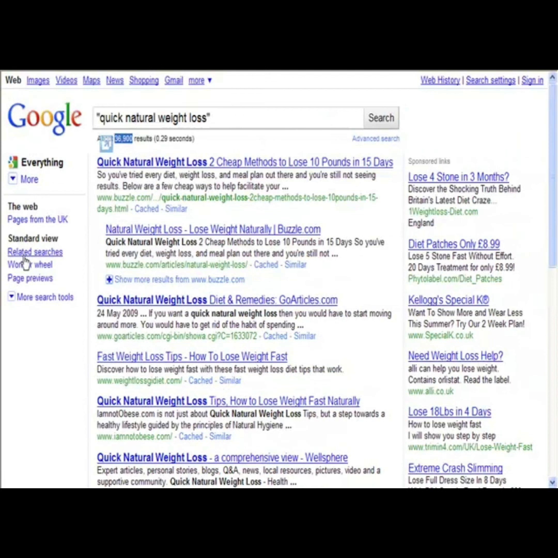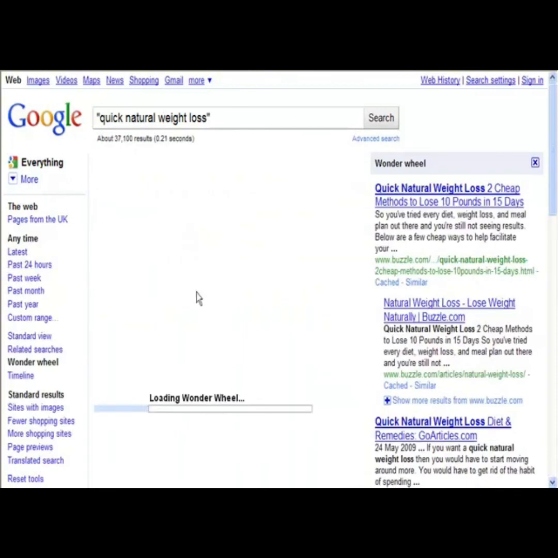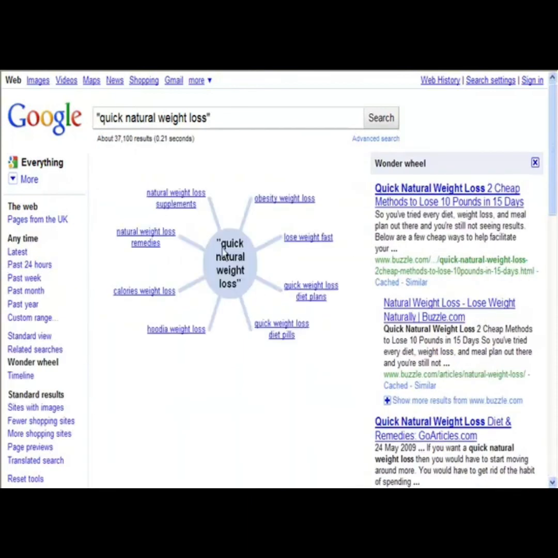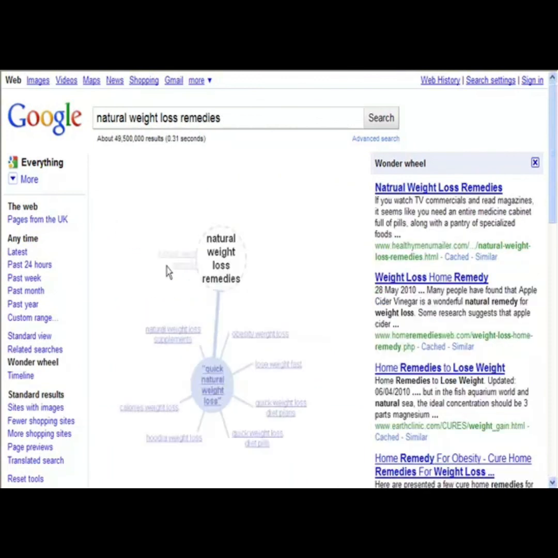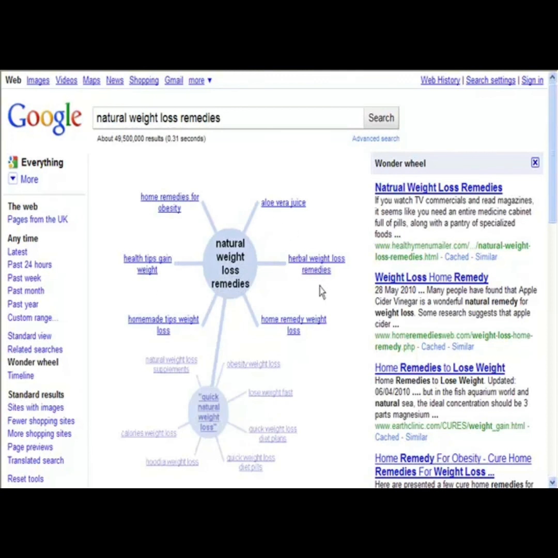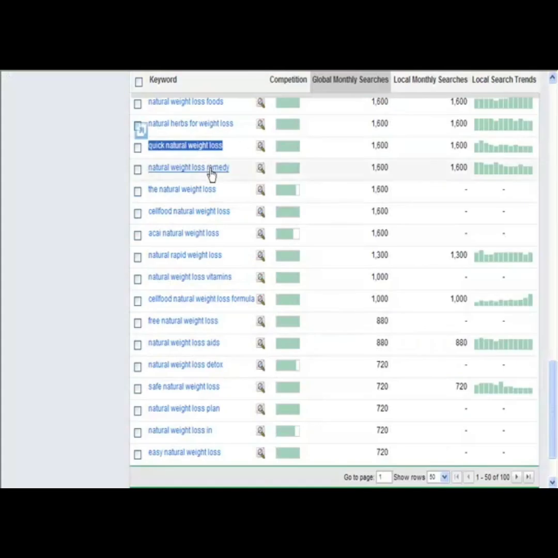So one thing we can do as well, if we're looking for more ideas, is we go here to the Google Wonder Wheel. Now the Wonder Wheel is a great tool, and what it does is it shows us other keywords related to it, like natural weight loss remedies, and when you click on each one, it's going to give you more and more ideas. So it's a good way to find out what Google thinks are related keywords to your keyword. So it's a very, very powerful thing to do. Now, when it comes to using your keywords, what you want to do is use your main keyword.